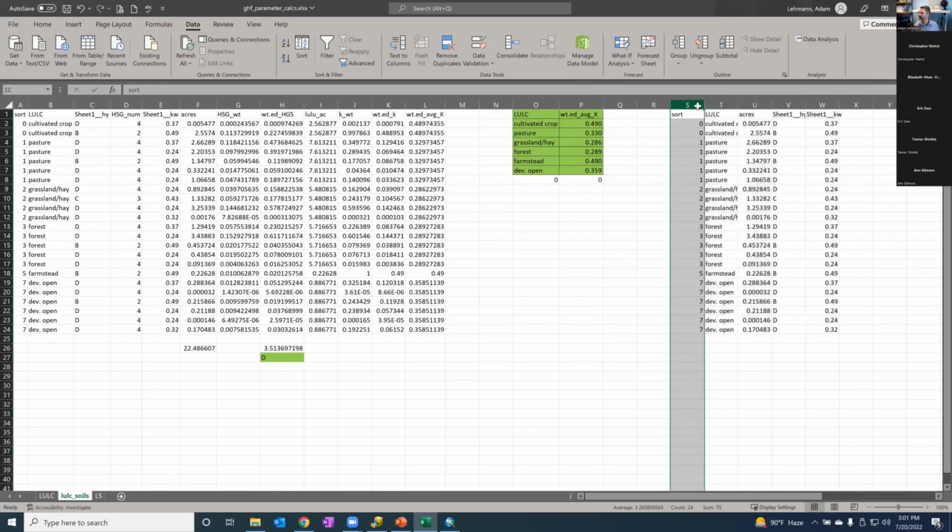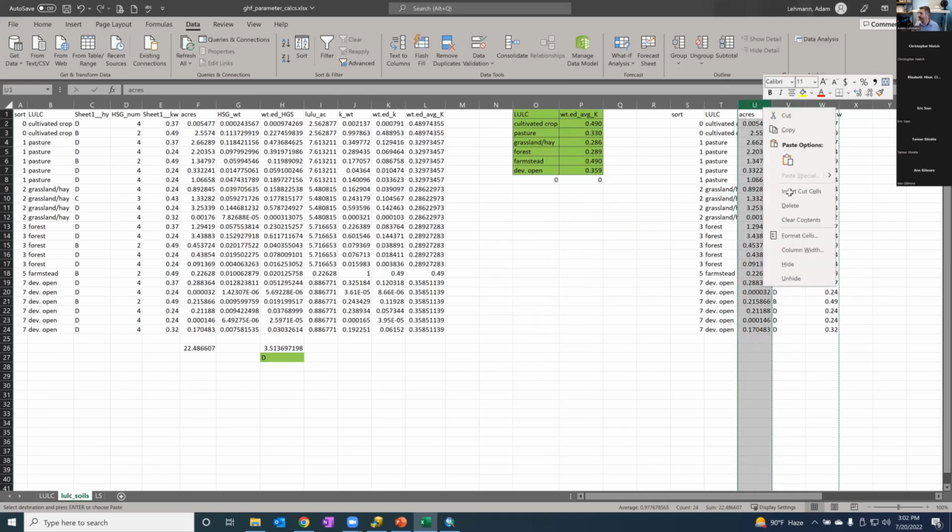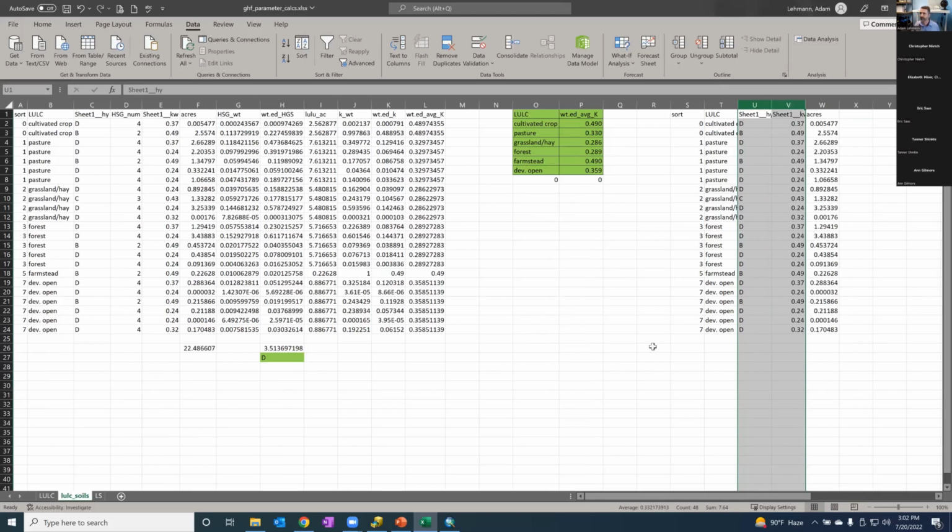I'll leave it there. Want to keep this looking like the original table just to make sure that I don't make any mistakes here. All right, so a recap on what this is after we did the intersect. Each one of these rows represents a polygon that is unique and homogeneous with respect to a land use type and a soil type.